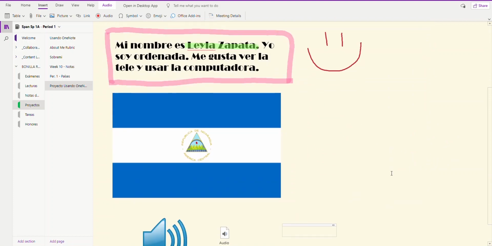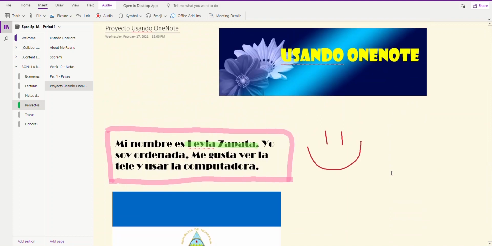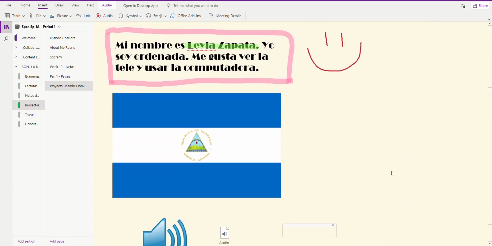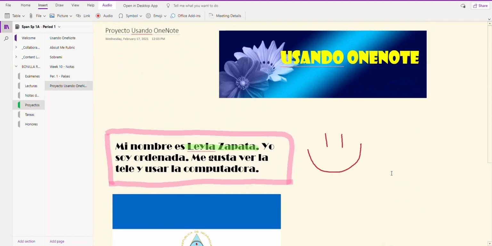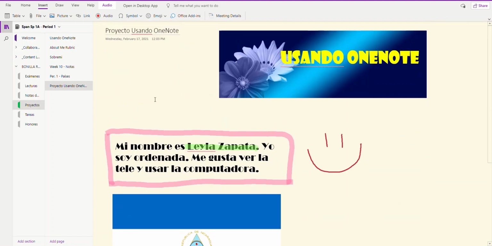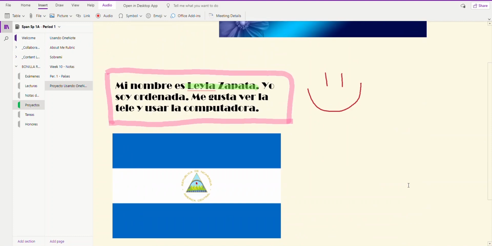This project is very simple. The purpose of it is so you learn how to use OneNote. Later on, your teacher is going to give you more assignments, but at least now you know how to insert an image, how to use the draw menu, how to record your voice, how to change the language, which are basic things that you will need throughout the semester. And the last thing is submitting your project, how you're going to submit your project.